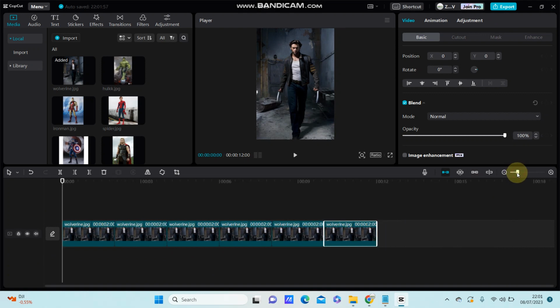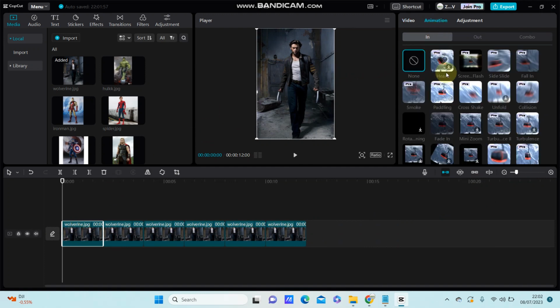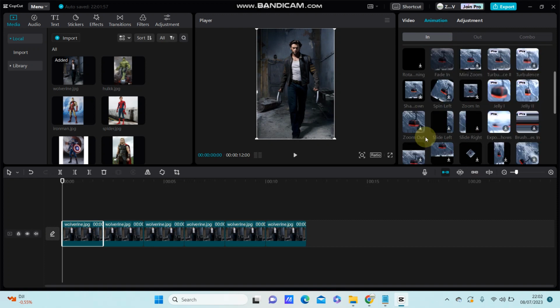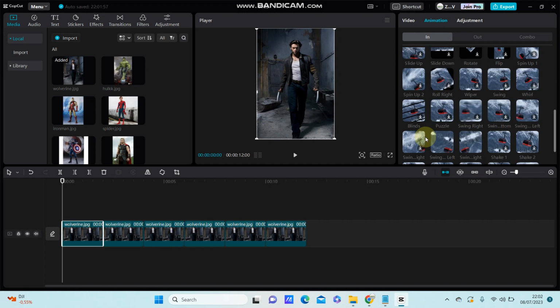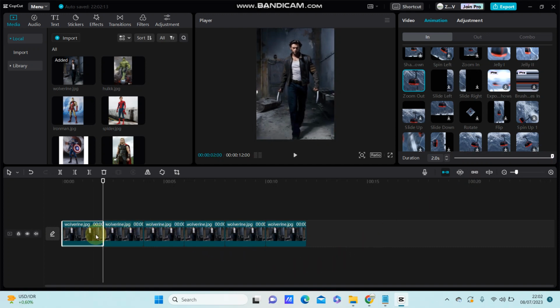So up here, you can select the first clip and go to animation and select in animation. So you can select the zoom out, just download it, and set the duration to full duration, and apply it to the third and the fifth clip.